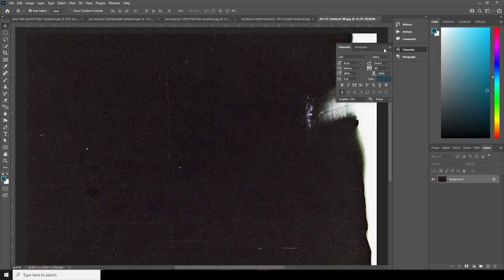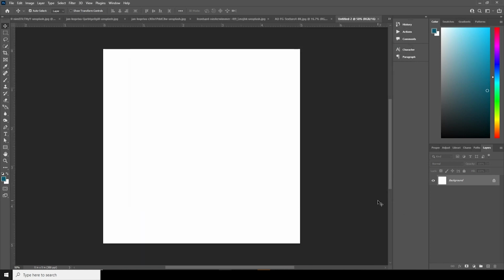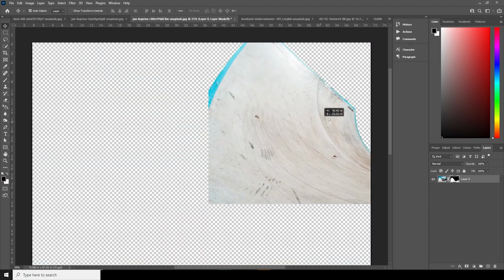So here we're in Photoshop, and first thing first, let's create an artboard. For that, go to File, click on New, and I'll just go with 5x5, resolution to 300, color mode to RGB, bitrate to 16, and let's keep the rest as default, and let's click on Create. And right after that, let's drag and drop this image right over here.